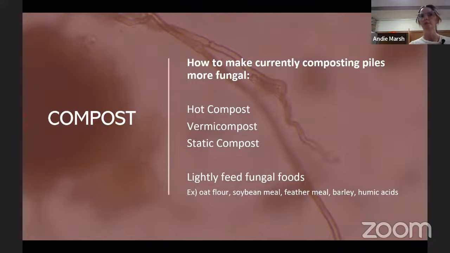Yes. Can you define what those three kinds of compost are? I'm familiar with compost, but the vermicompost. Yeah, so what I mean by vermicompost is worm composting, so using a worm bin of some kind.